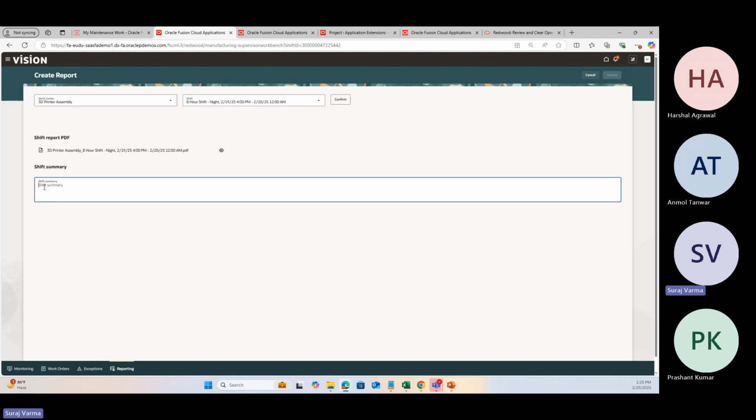Once the AI tool is enabled and you have given a small description in this particular field, using that AI assist button you will be able to generate the summary as well. This is another functionality on the maintenance side where we can have this AI assist in place.